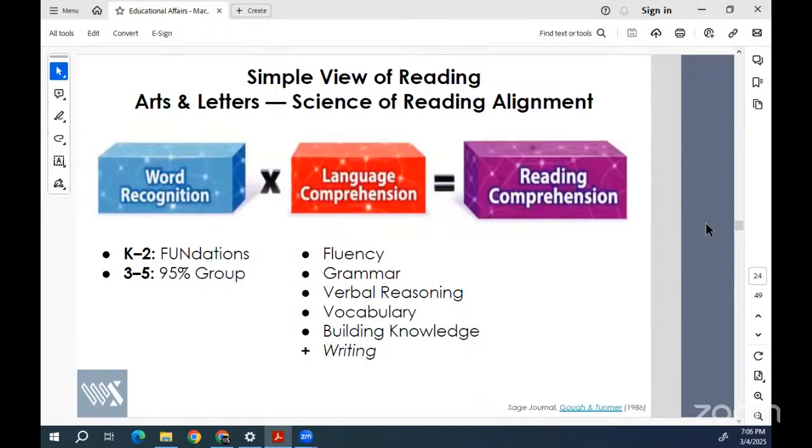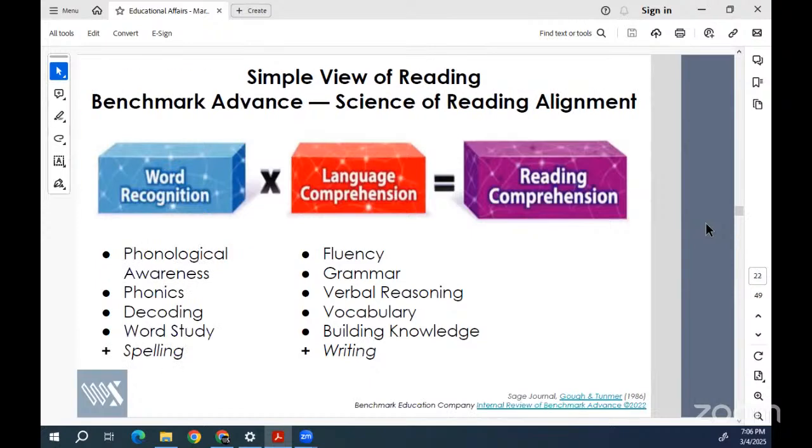So am I understanding this correctly? If we do Arts and Letters, we keep Foundations and we keep 95%. But if we take Benchmark, what happens to Foundations and 95%?